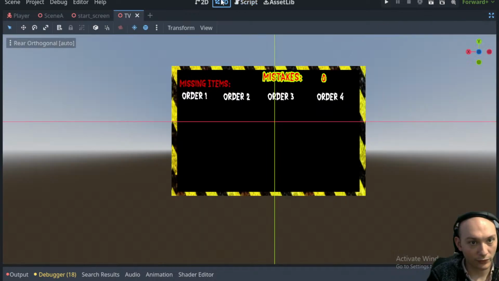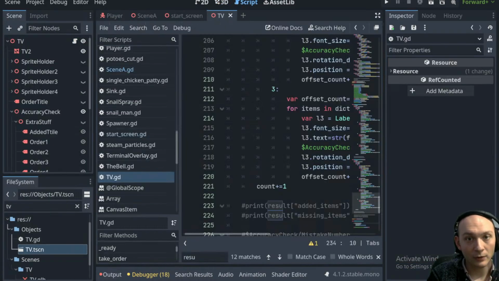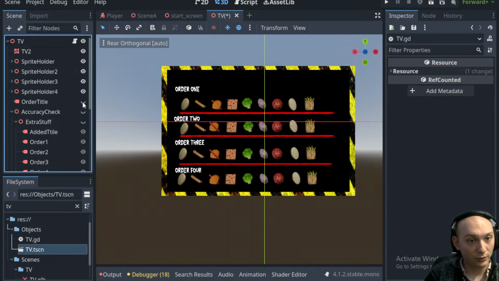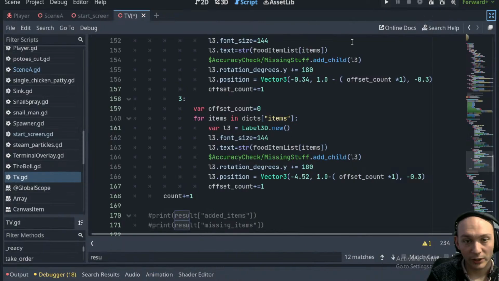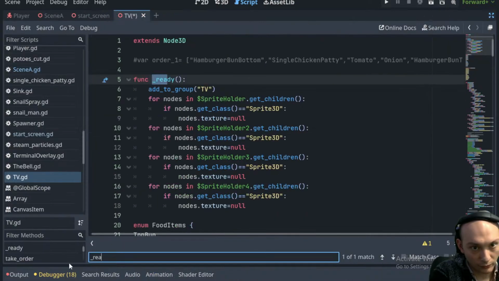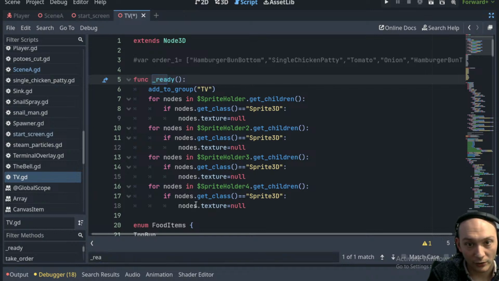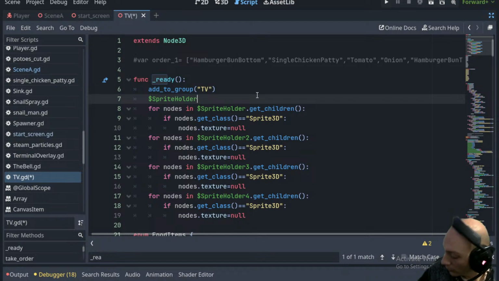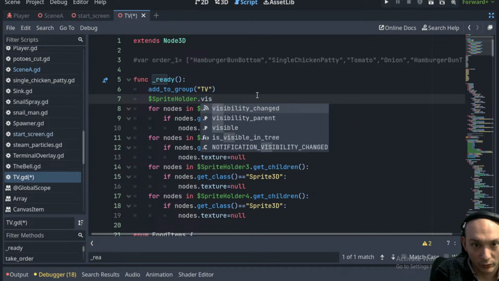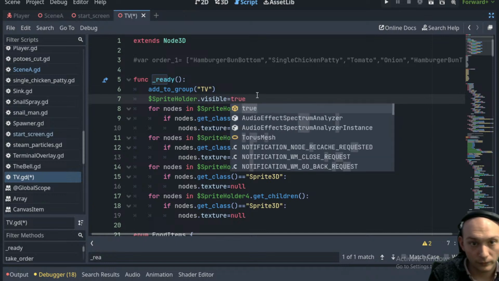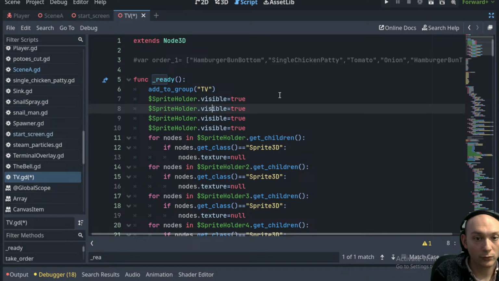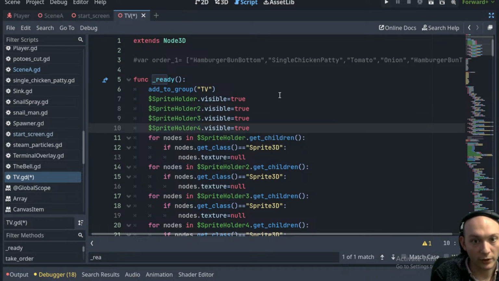Where's our 3D? Let me get out of this TV. I need to make this hidden and make these appear by default. So I just gotta go to my ready function, underscore ready, and so we're hiding all these, and then we just have to say sprite holder. Yeah, I think we just do visible, right? Visible equals true. Nice, and then we'll grab a few more. I think it's just 2, 3, and 4. There we go.